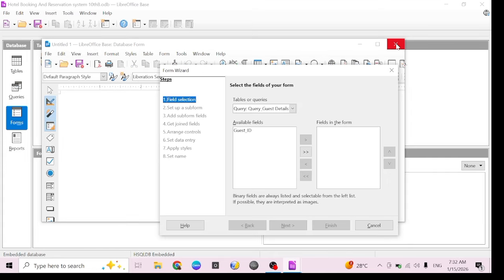Select the table. First of all, why form? A form is used to show the records in the manner you want from the table, and it is also used to make a record entry in the table. Directly we are not entering records in the table, but using a form we can enter records.